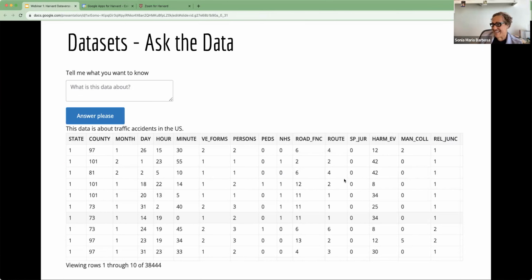So here's Ask the Data. This is our newest tool. Tell me what you want to know. So you go to a tabular data file, you click on that file, it takes you to what's called the file landing page. You can put in a question about the data. It's going to look through the data and give you a response.